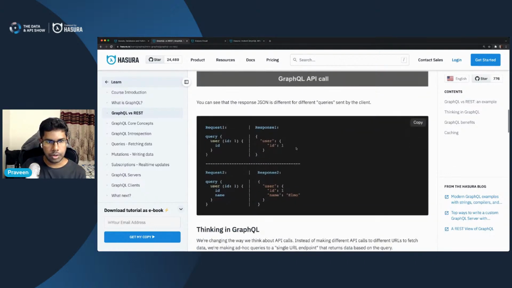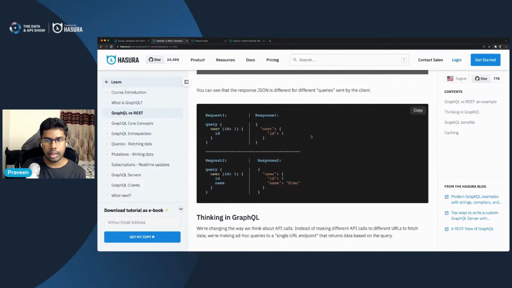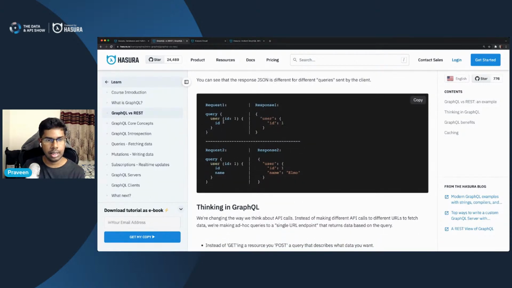Cool. So this is the query request and response for different examples. When I ask for the ID of the user, I just get back the ID. When I ask for the ID and the name, I get back both the fields. So the client is empowered now to ask for the JSON keys that they want in the response, assuming that these are the fields that exist in the schema.